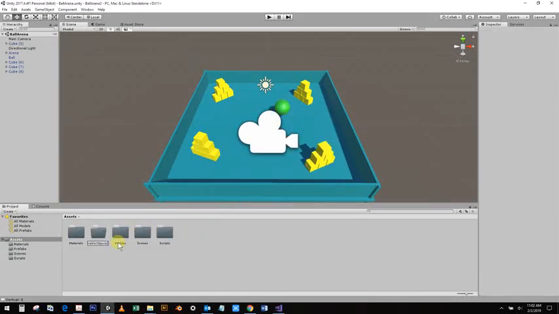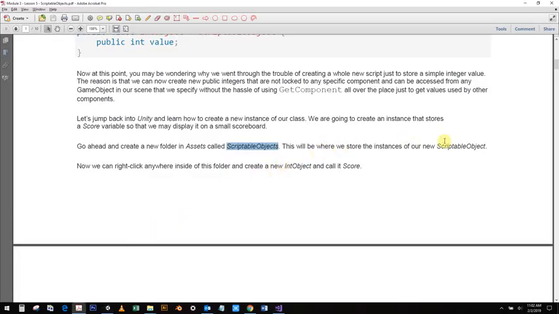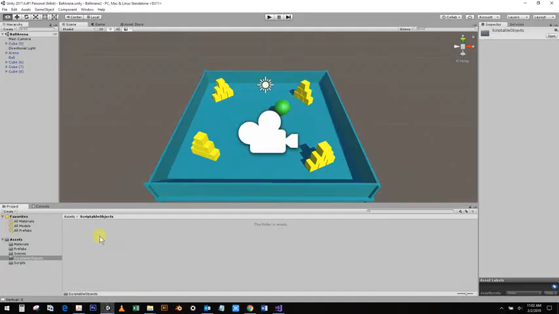Now we can right click anywhere inside the folder and create a new int and call it score. Did you follow with me with that? We're going to right click inside that new folder and it's going to be Create, Int Object. That was not an option before, but now it is. And we're going to click on that and call it Score, capital S-C-O-R-E, Score. Okay, just as it says in my instructions, Score. All right, we're getting there.